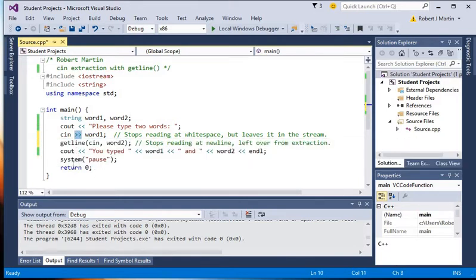at white space, including the new line when I type enter on the keyboard, but it leaves the new line in the stream. So the very next thing to be read will encounter the new line.